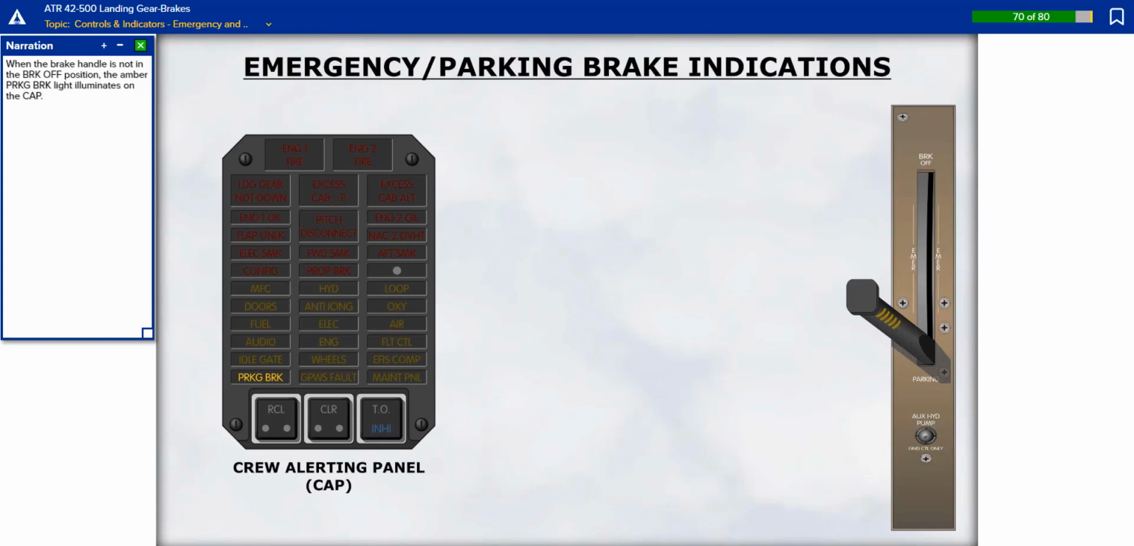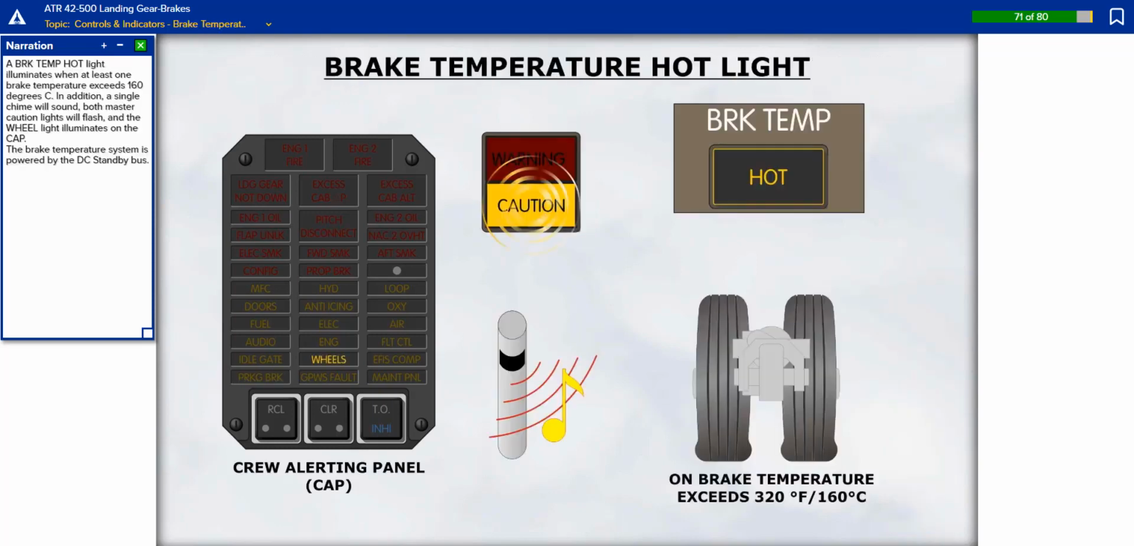When the brake handle is not in the brake off position, the amber parking brake light illuminates on the crew alerting panel. A brake temperature hot light illuminates when at least one brake temperature exceeds 160 degrees Celsius. In addition, a single chime will sound, both master caution lights will flash, and the wheel light illuminates on the crew alerting panel. The brake temperature system is powered by the DC standby bus.